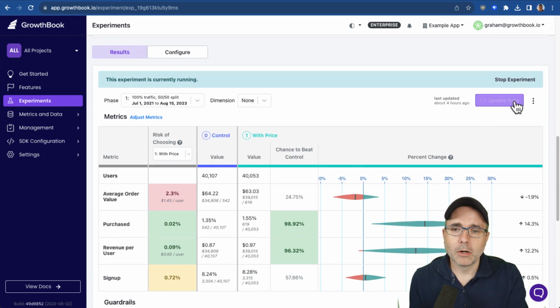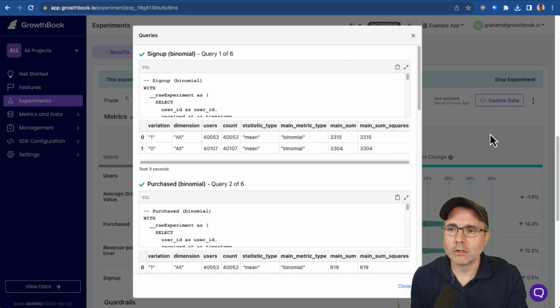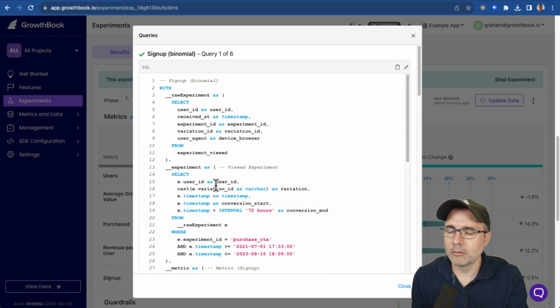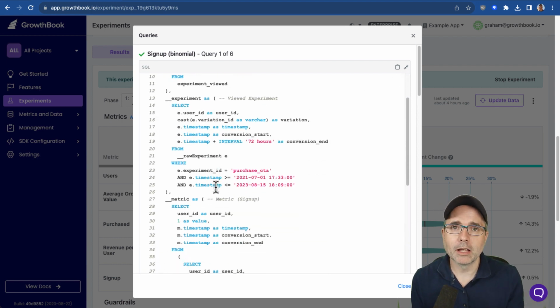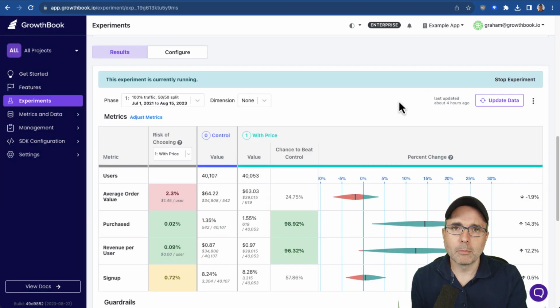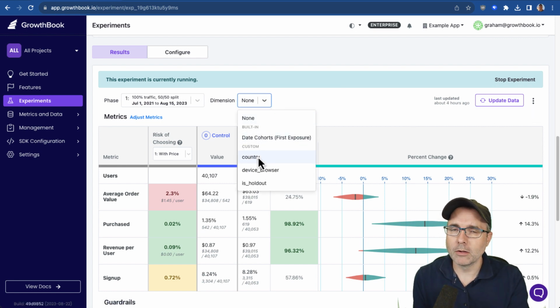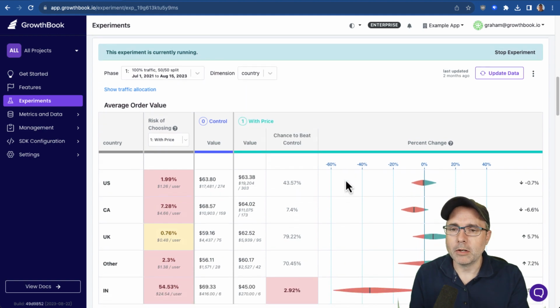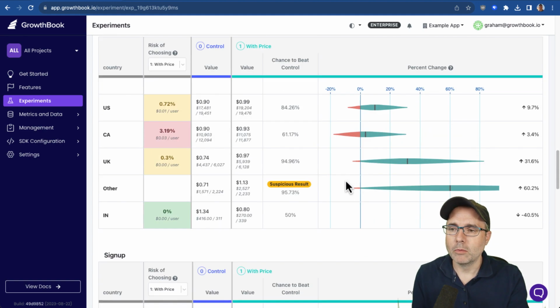GrowthBook is fully transparent, so if you do have a data team, we will actually give you the full queries that we use to run everything on GrowthBook. So this is all the queries that are running, so you can grab this and run it yourself back in BigQuery or any other BI tool that you have. So it's not a black box where you're not really sure what's happening. We'll give you the full transparency there. You can also do dimensional breakdowns, so we could break it down by those dimensions that we saw earlier in the assignment query, things like country or browser, and you can see how that experiment behaved with those different attributes.